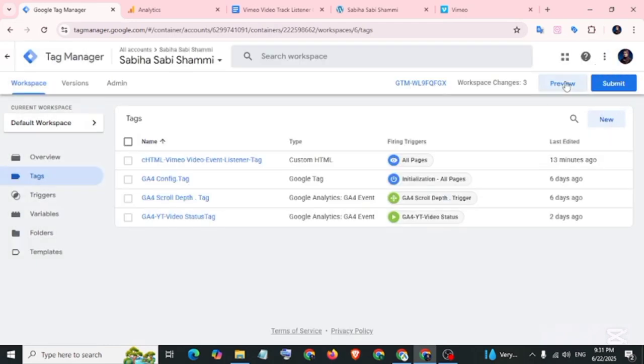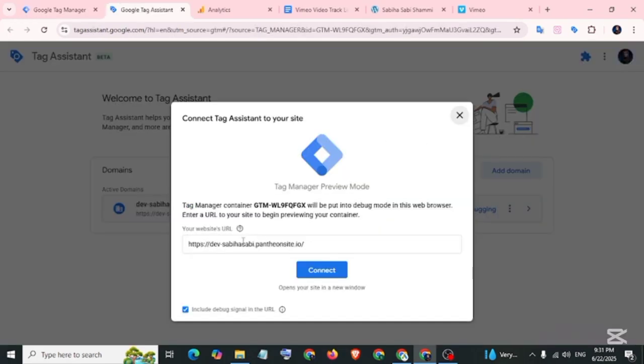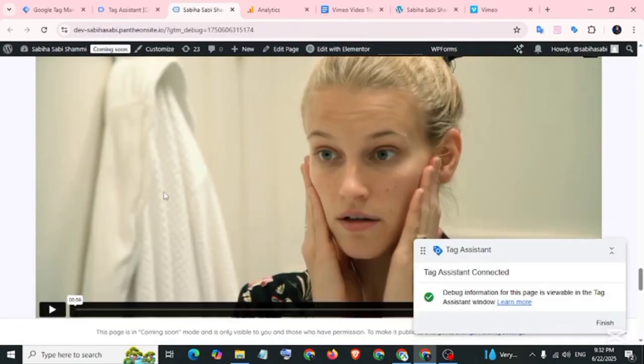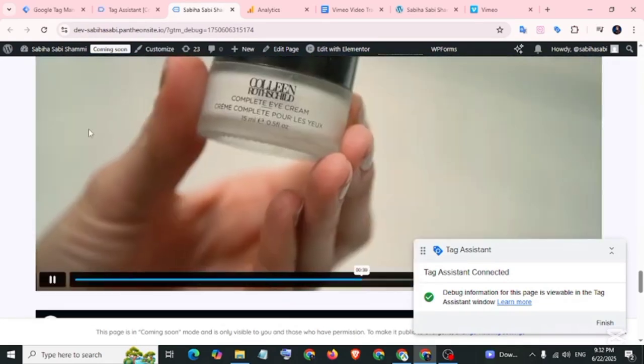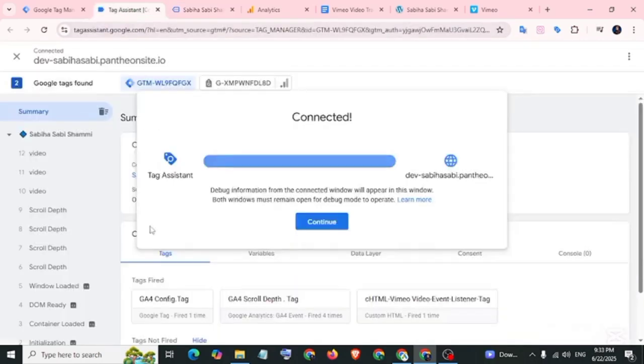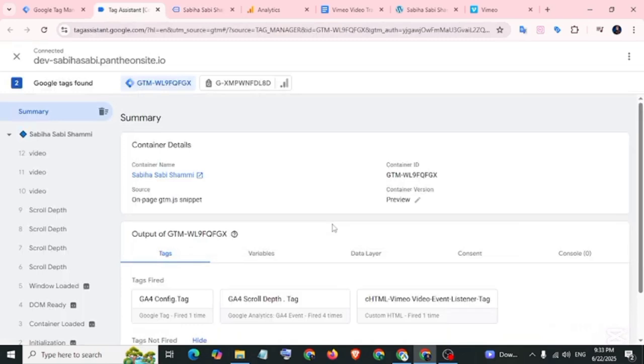Navigate to Preview. Make sure your website link is here. Then connect. Now play the Vimeo video. Move to Tag Assistant and continue. We see here the video event.